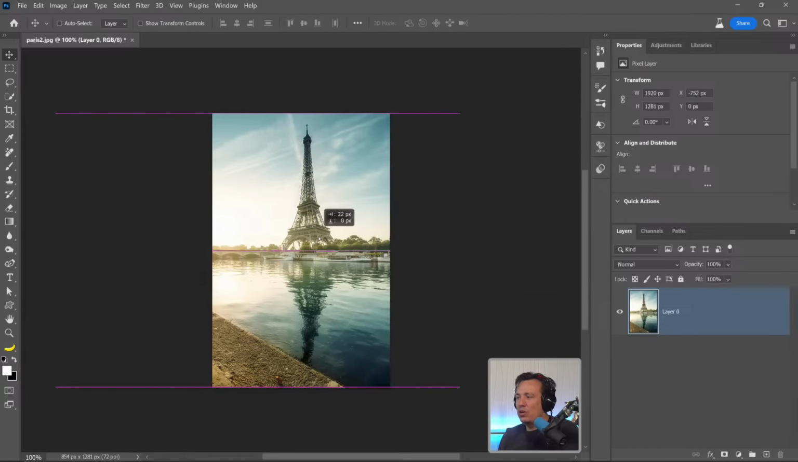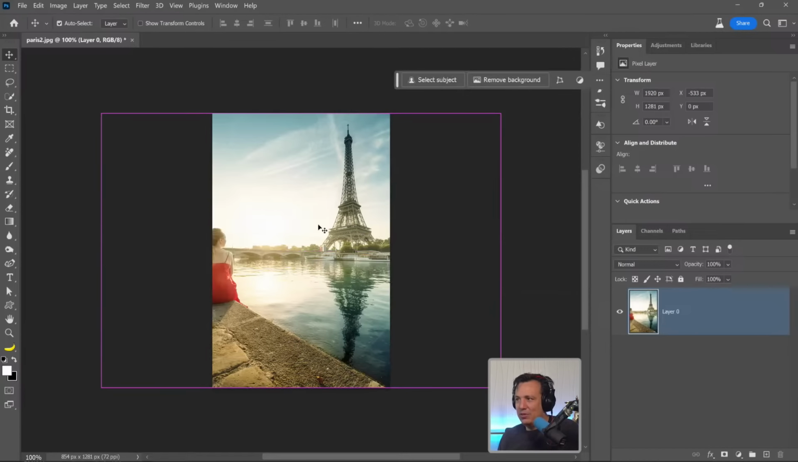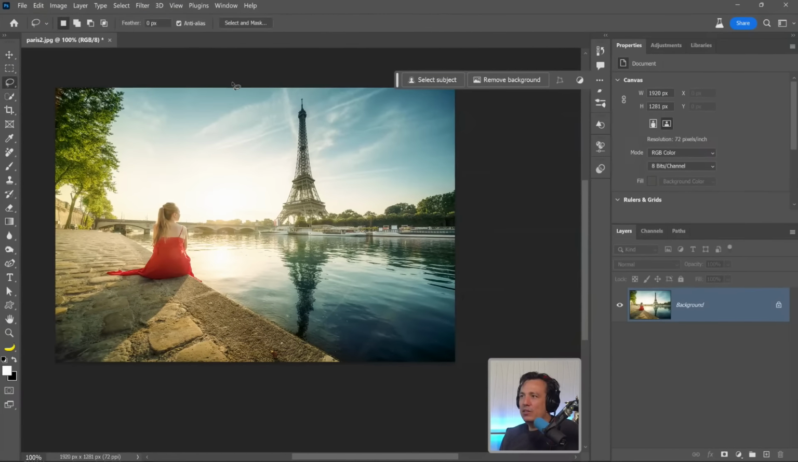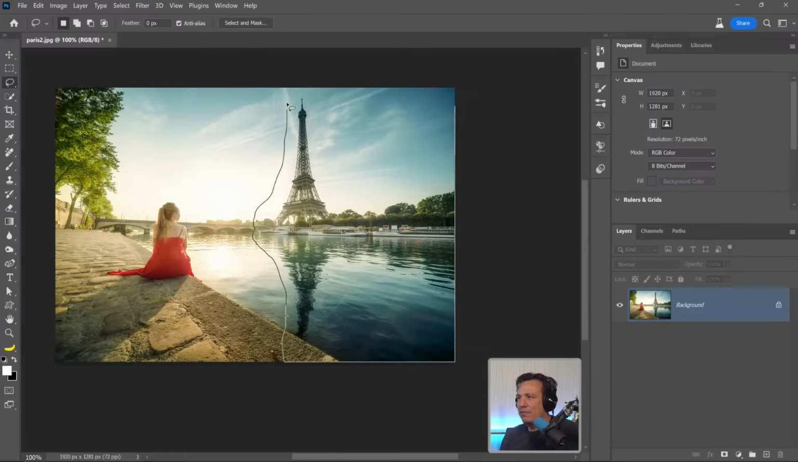So how can we make this into like a vertical image, right? It's like, how can we turn that into this so that we have everything in the scene? Well, what you can do is, let me undo this for now because I need the full widescreen version. What you can do is just make a selection of the two important things in this image, which are the Eiffel Tower and the lady sitting there.